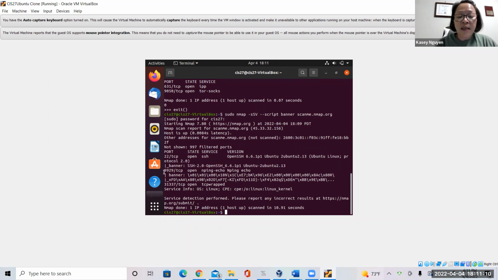And with the nping, it shows that 9929 TCP is open. And then your TCP wrapped, this port is open. Linux based, you would see that that will be Ubuntu. And that took 10.91 seconds for that scan.